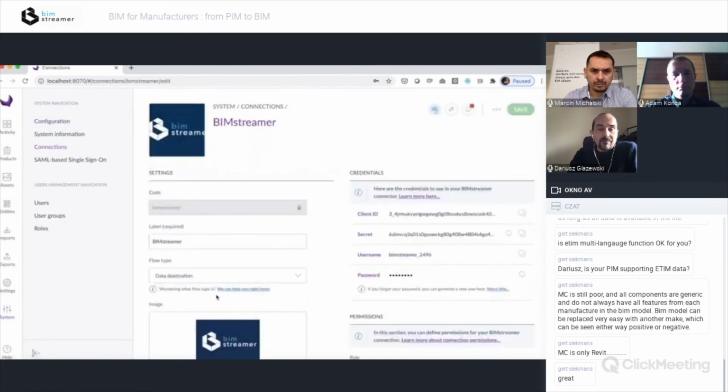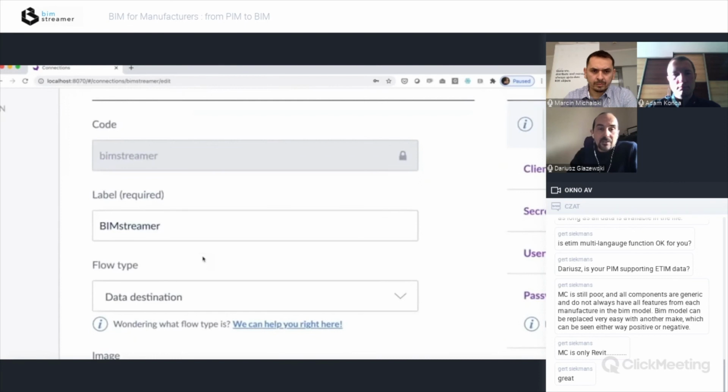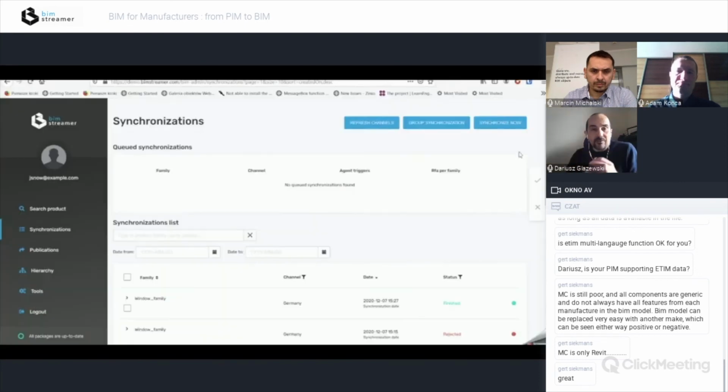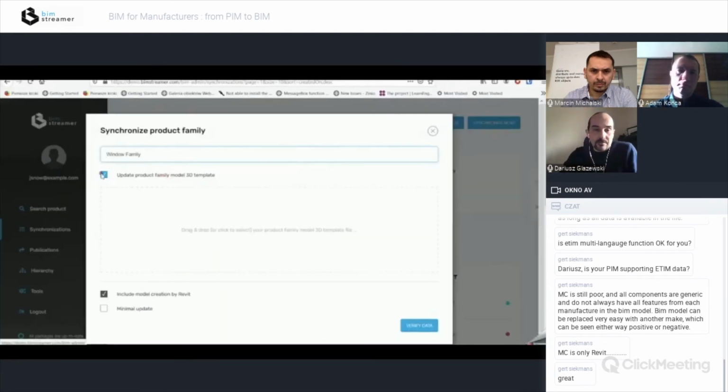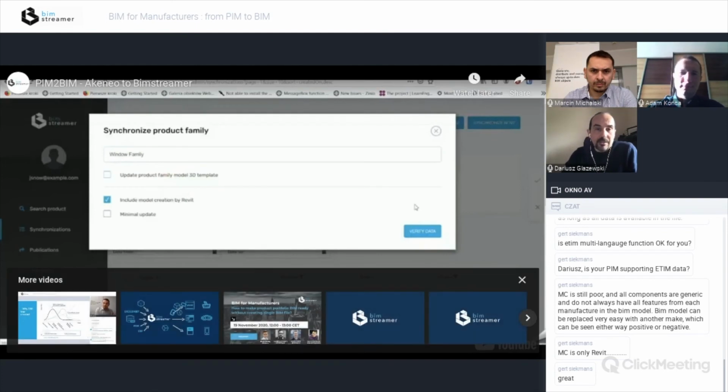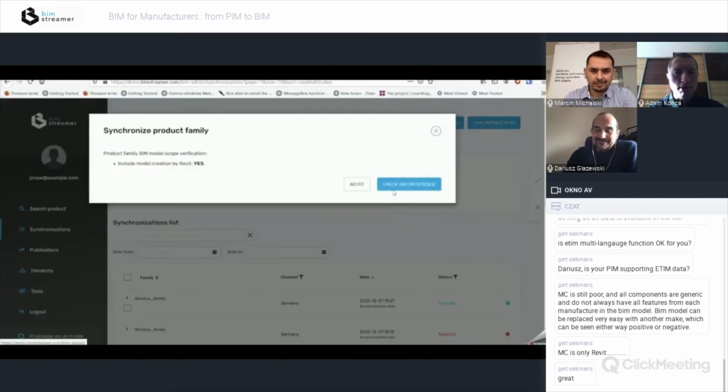Again, as you can see, we have it established here as a data destination. So now a kind of a connector that either uses a file or uses an API, a REST API, to consume the ready for publication data from a PIM, is actually importing it into or digesting it into BIMStreamer. So the floor is yours, Adam. Okay, so our single, maybe I will play it.